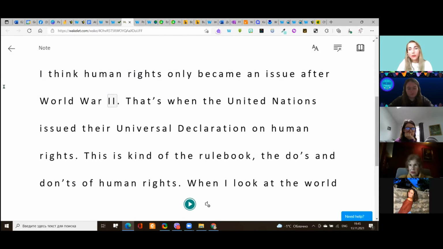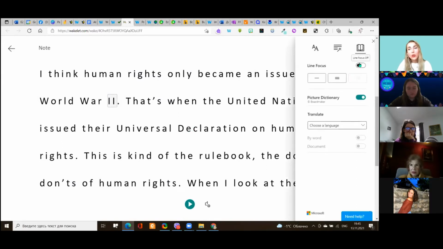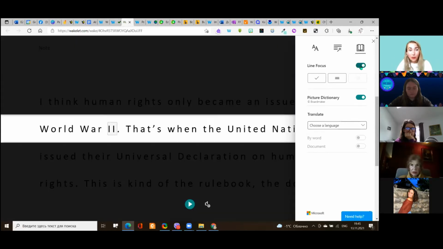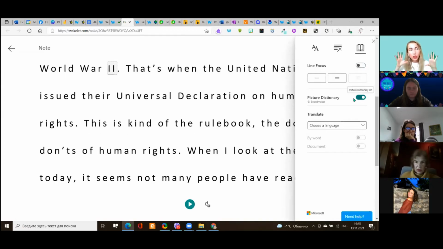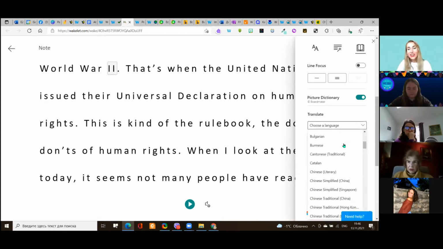If we go to reading preferences, we can use the line focus, especially for those who can't concentrate well. I love this, by the way, myself. You can increase the number of lines that you need to focus on. And I think it's really great for people who have poor eyesight. Especially picture dictionary is always turned on in my Immersive Reader. And I always curate before I share. I always demonstrate Immersive Reader to my students before I suggest it to use, of course. So choose the language, more than 65 languages, you can translate it.